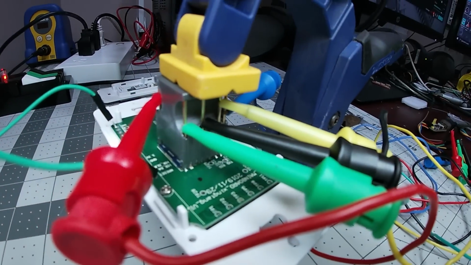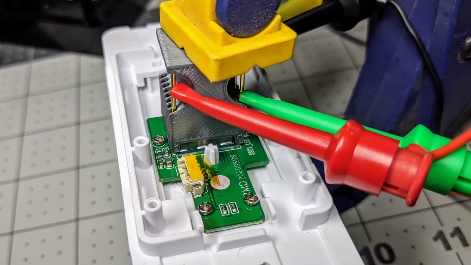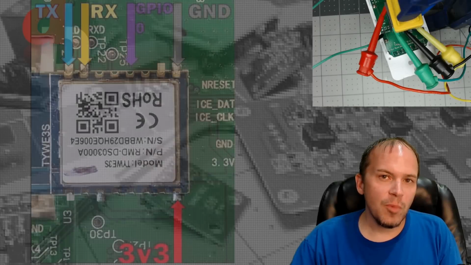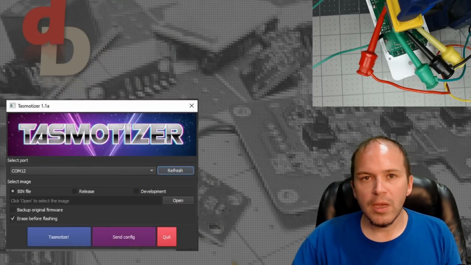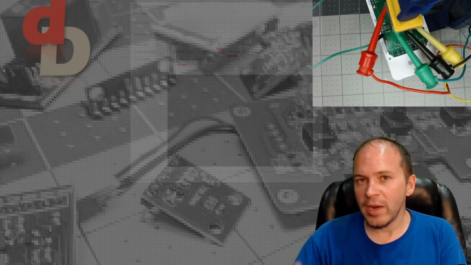And that's it. It stays put. And that way, if you wanted to, you could back up the firmware. You can do it multiple times and everything. Now, at this point, you think you do have the pins on correctly. You can just open up Node MCU Pi Flasher, Tasmotizer, whatever it is, and just try to hit the button.